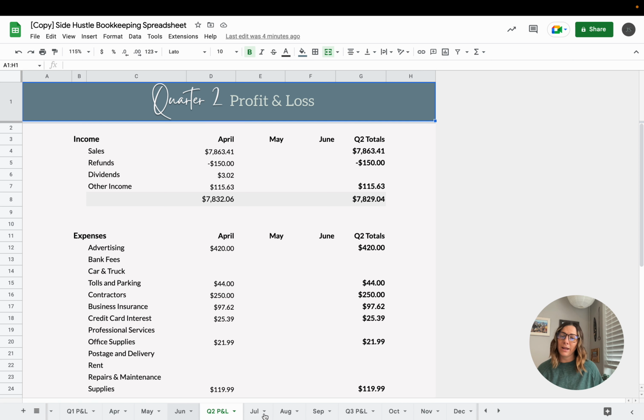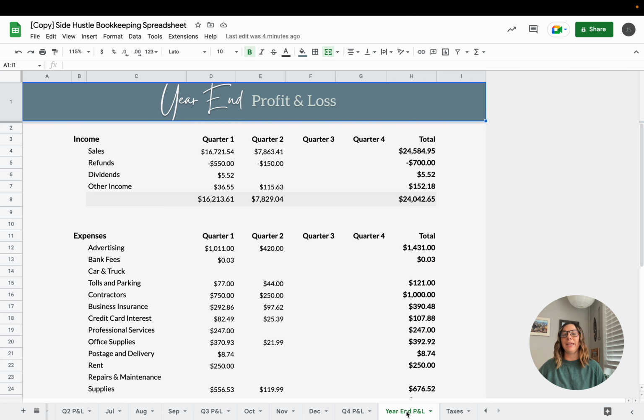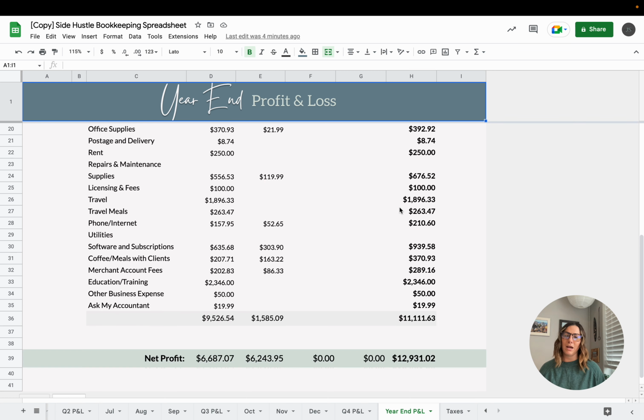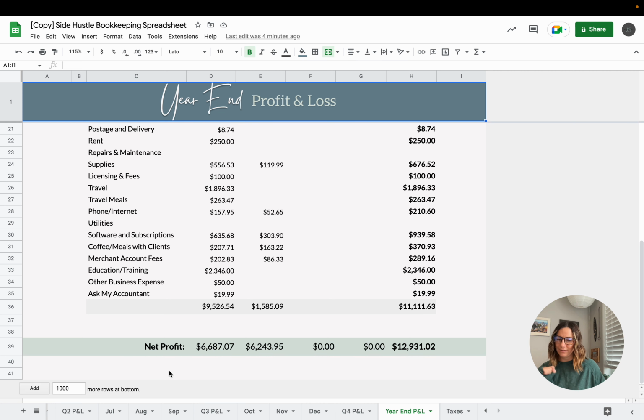Now, as we keep going down through our mini tabs down here, we are going to scroll all the way over to our year-end P&L. This is going to calculate every quarter and then give you the year. So income, expenses, net profit, dynamic.